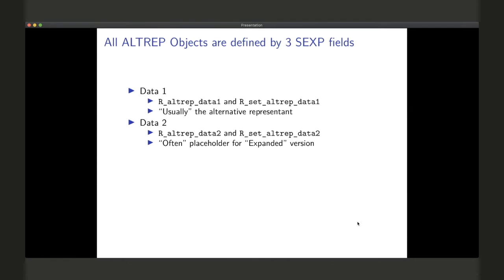And we'll talk more about what expanded means later, but basically that means an un-alt-repped version of your alt-rep object, and we'll talk about why you need one of those. But there's a little more variability in terms of what this is, and neither of these are enforced in any way. You have two data slots, data 1 and data 2. You can do whatever you want with them as long as you do all of the things that an alt-rep class needs to do. But typically, by convention, data 1 is going to be the alternative representation, and data 2 is going to be some sort of expanded version, oftentimes.